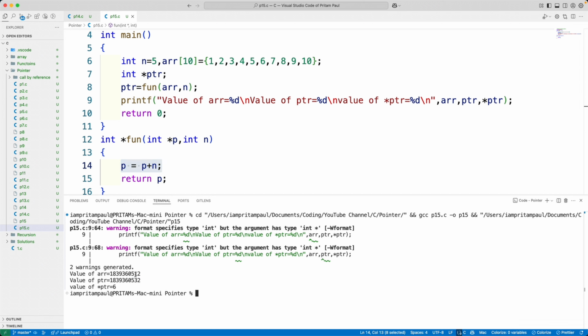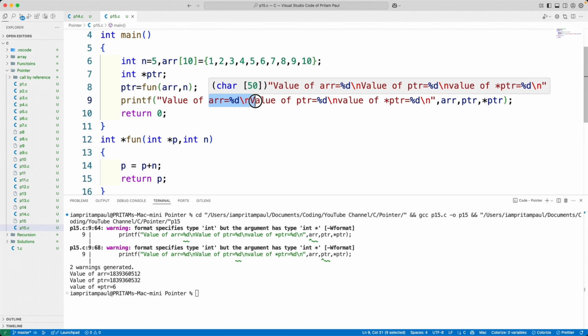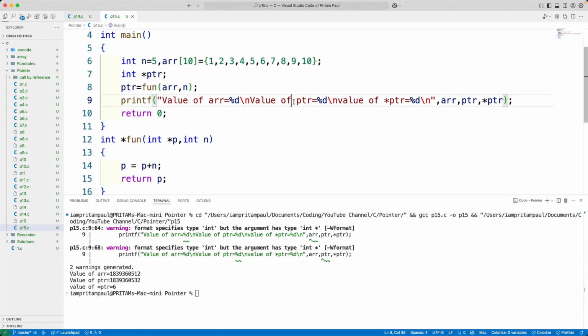Okay, so 20, that means 12 plus 20 is 32. That's how the p value has been incremented. That's why the arr value is the older one, but ptr is the updated one, because ptr is storing the value which p was containing. Okay, returning p means what? That address value we are returning, right? That updated address value. That value we are returning and storing inside the ptr.